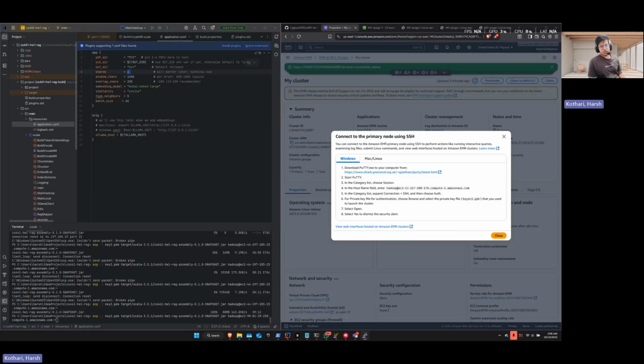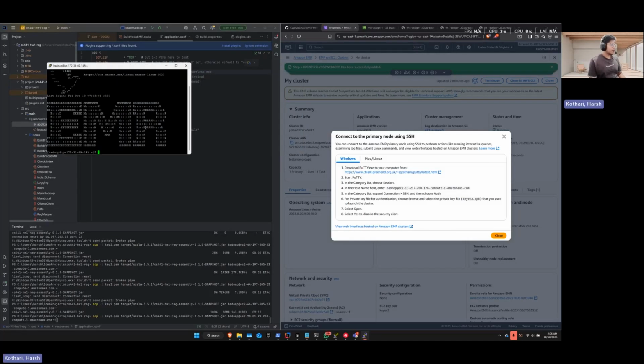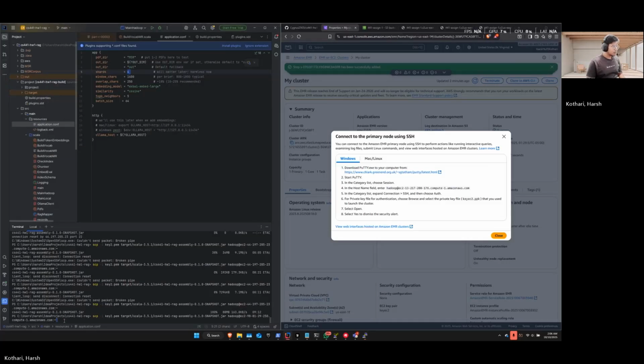When we open this, we get a terminal like this. That means we are connected to the cluster. Now we are going to push from our local Scala terminal to our cluster so that we can run our jar file over there.